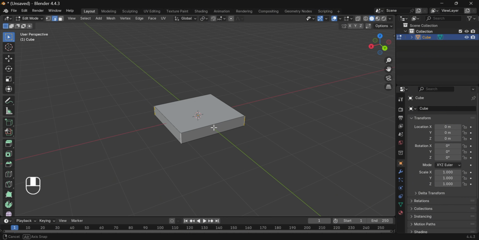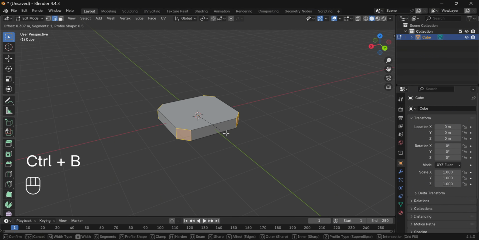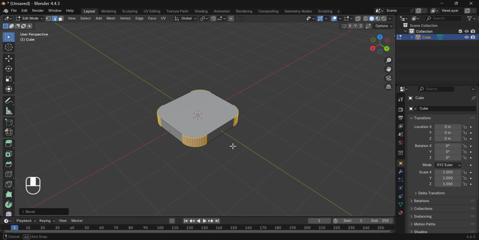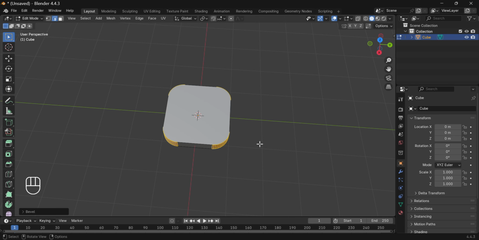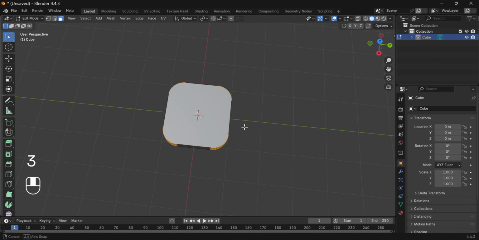Press the Ctrl and B keys to bevel the selected edges. Use the mouse wheel to increase or decrease the number of bevel segments. Press the 3 key to switch to Face Select Mode. This allows you to select and edit faces more easily. Press the I key to inset the selected face. This creates an inner face, perfect for adding detail to your model.